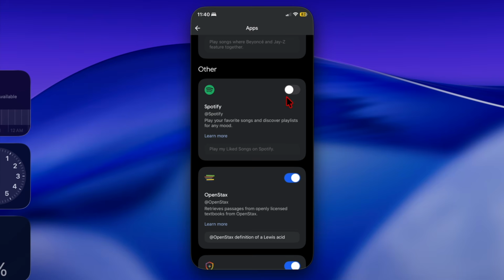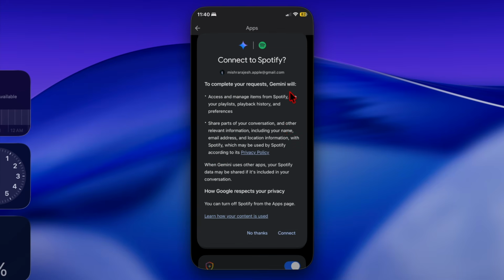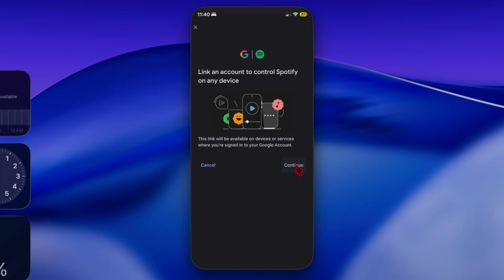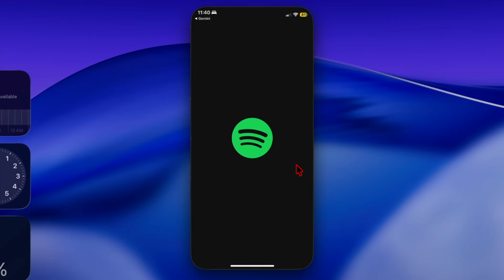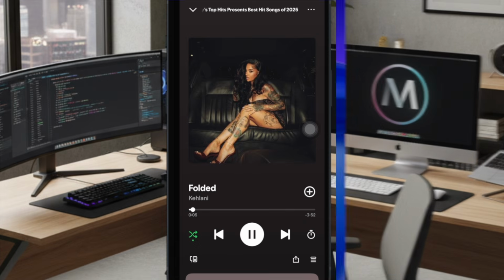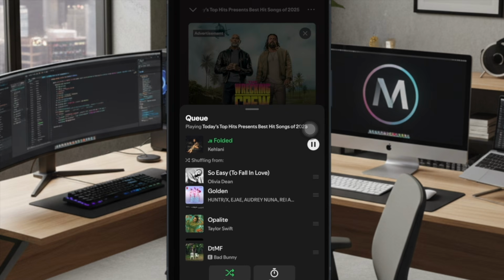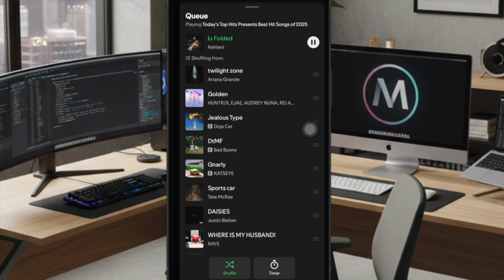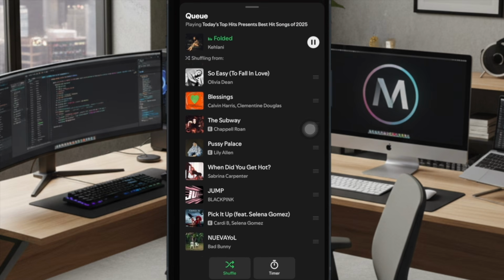After that, scroll down to find the Spotify option and ensure that the toggle located right next to it is enabled. When prompted, make sure to tap on the Connect option to agree to the terms and conditions and give your consent, and you're all set. Now you can access and manage items from Spotify like your playlists, playback history, and preferences with utmost ease.